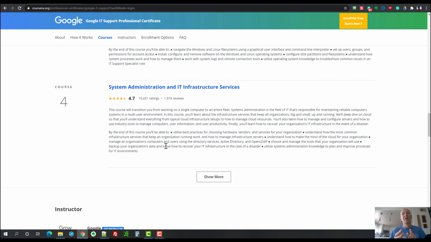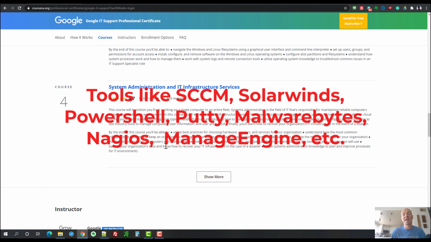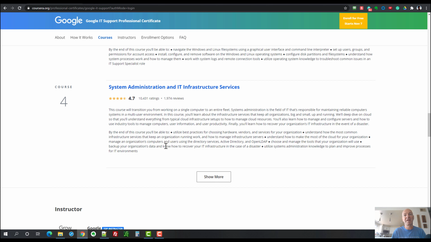So there are certain tools that a lot of organizations use, that you can find in every company. And so it's critical to get a good understanding of the basics.